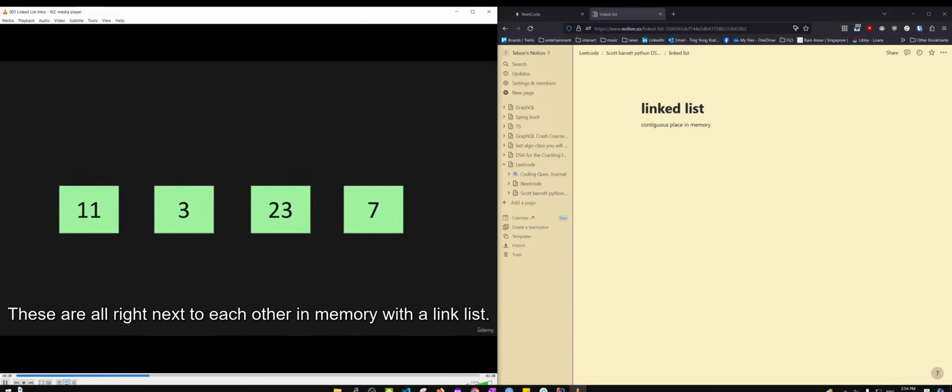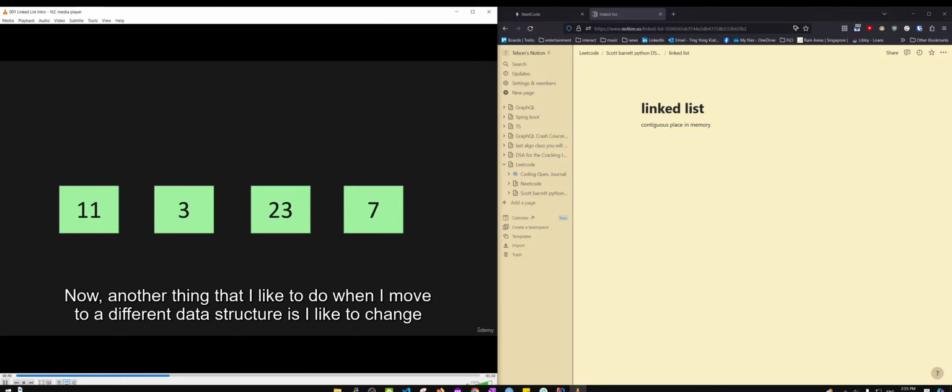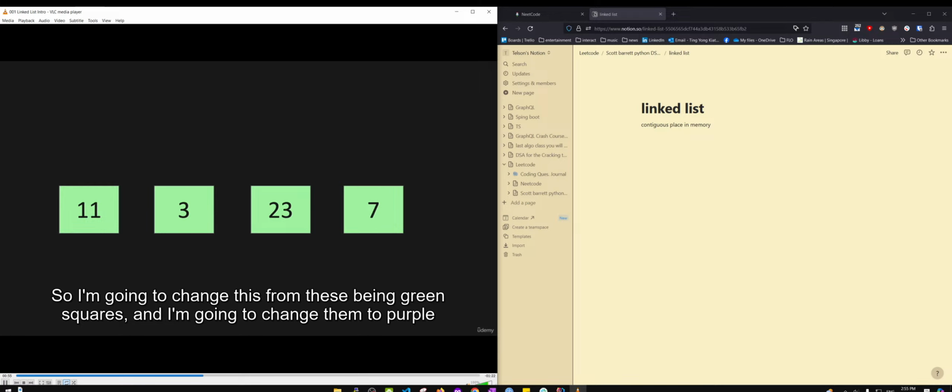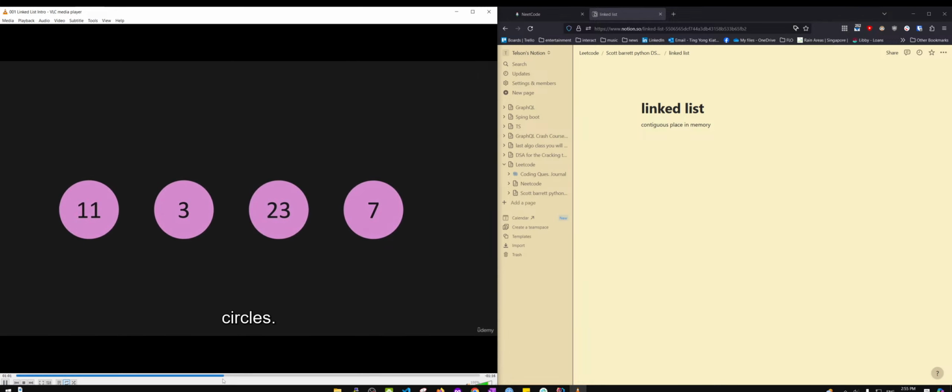With a linked list, all of the nodes are going to be spread all over the place. Now, another thing that I like to do when I move to a different data structure is I like to change the color and the shape so we can keep these separated in our mind. So I'm going to change this from these being green squares, and I'm going to change them to purple circles.